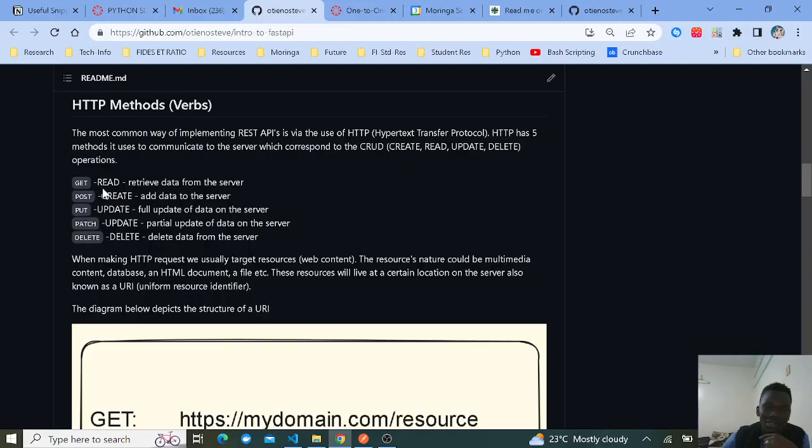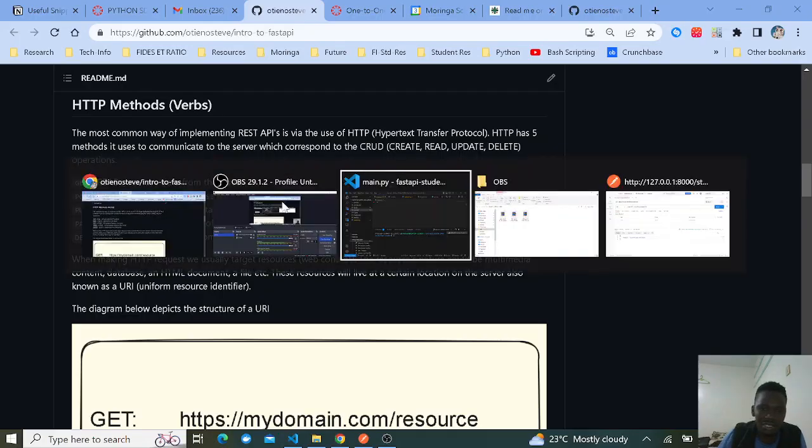The client may request information, that is, they may want to get some information from the server. So we can respond with GET to allow them to retrieve that information. There can be POST, used to create information on the server; PUT, to update all the information on the server; PATCH, for a partial update of information on the server; and DELETE, to delete some information on the server. So without much further ado, let us proceed in creating our own server.